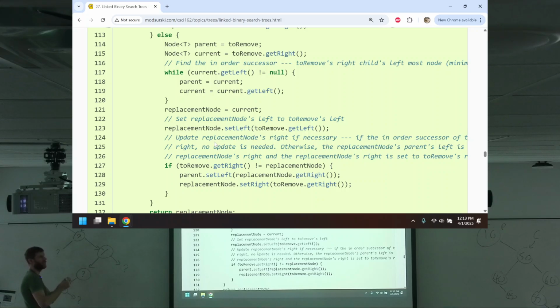So, what do we do? It starts with parent is to remove. Current is that. Then I say, okay, current, get your left. Is it not null? Okay? P, C. No. P, C. Then we say, okay, current, is your left null? Yep, we're done. So this is our state. We are right here. Okay?